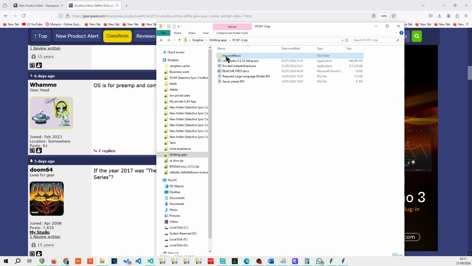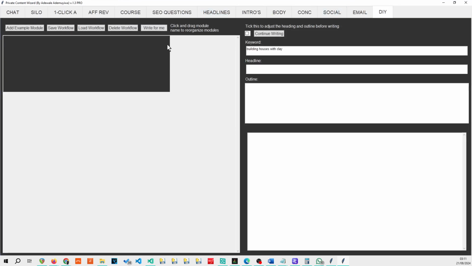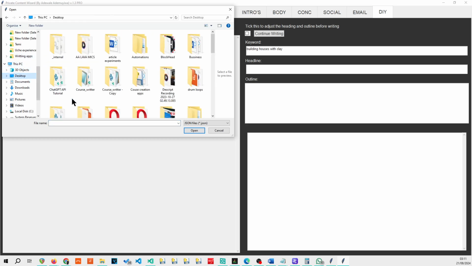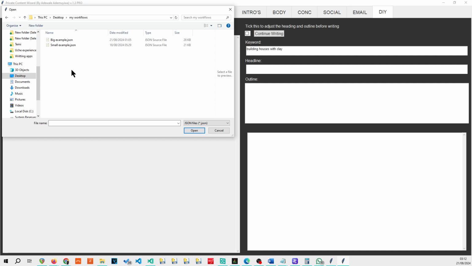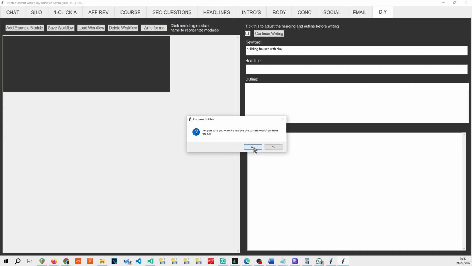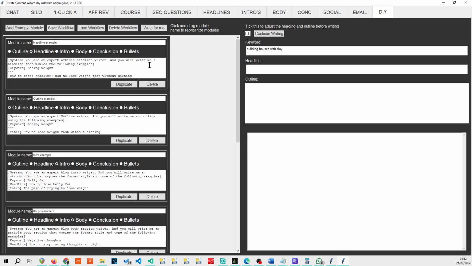I'll just suggest you copy that workflow to maybe your desktop or wherever you want. And from there, all you can then do is go in and load the workflow and just find that workflow. You can load either one of them. Let's just load that one, and you've got your workflow here.